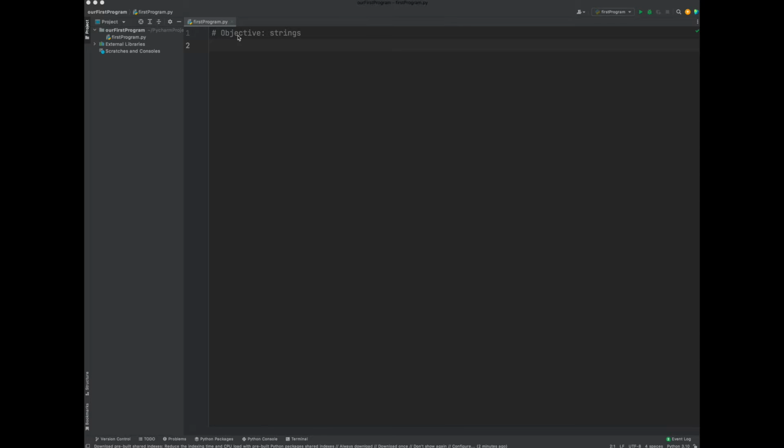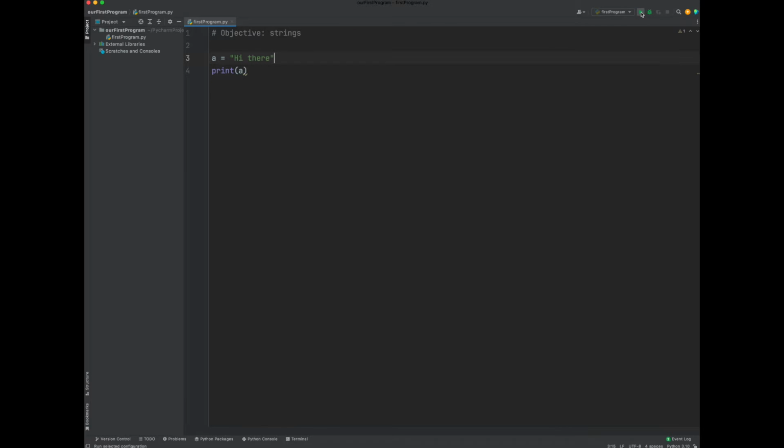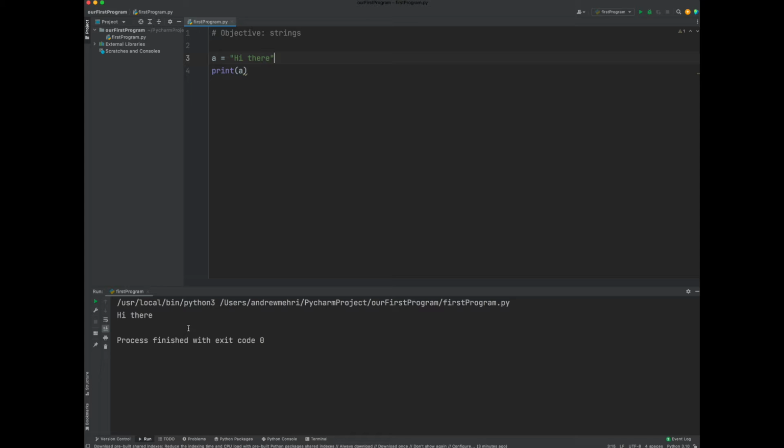So let's start from the beginning. We've seen strings before, but let's look at it again. Let's say I want to have a string stored in a variable. So let's say A equals "hi there". That means A as a variable has these characters stored in this manner. We can go ahead and print A, so we can dereference the variable itself and see what the result is, and we will get hi there.